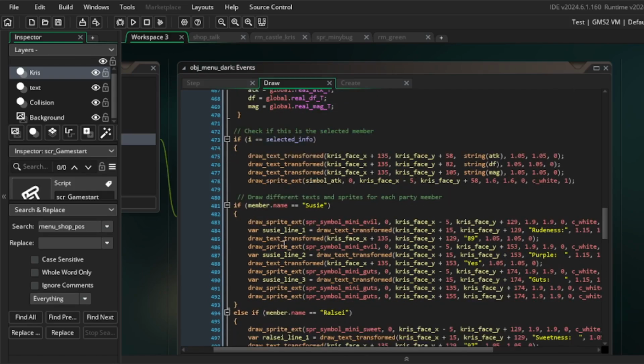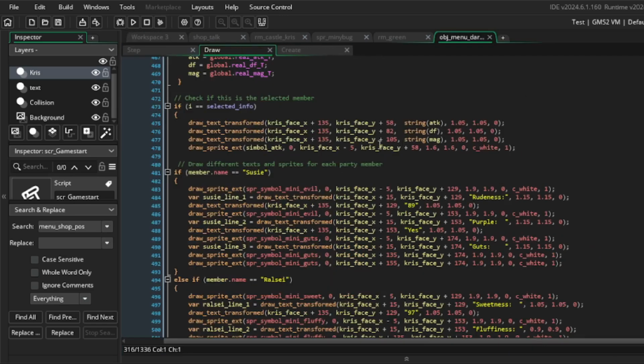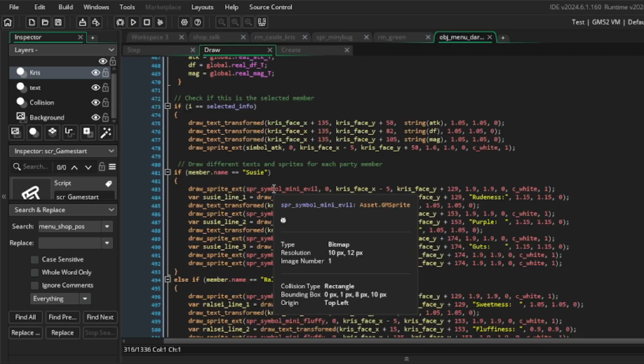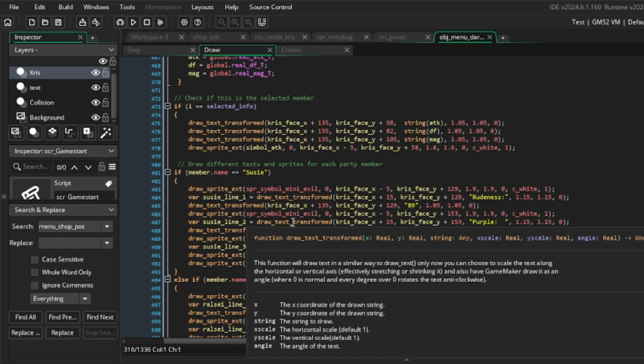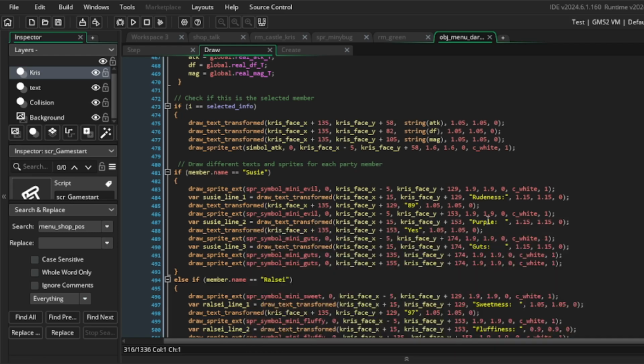The last thing is the info menu. It has different info about party members. These are Susie's. There is the symbol, the name of the thing, and the number, yes or no. These are purely cosmetic and don't reflect anything.